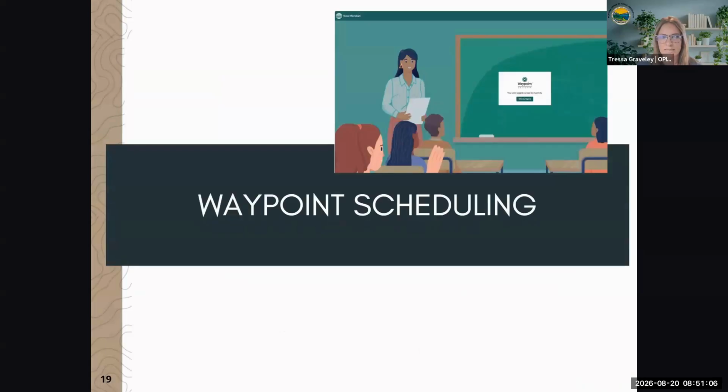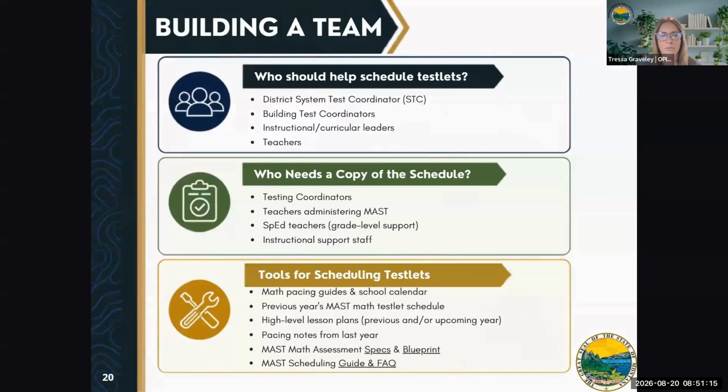Waypoint scheduling. Let's take a deeper dive into what you can expect when you log in and you are part of the scheduling team for the MAST assessment. So building that team is really important. Thinking through who should be involved in helping with scheduling in your district. So the district system test coordinator has that role created for them. They are in charge of creating all other user roles beneath them to help support that scheduling process.